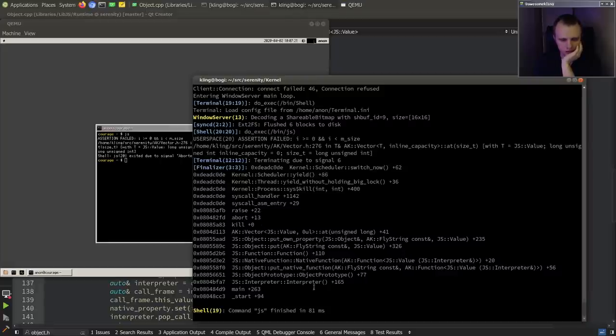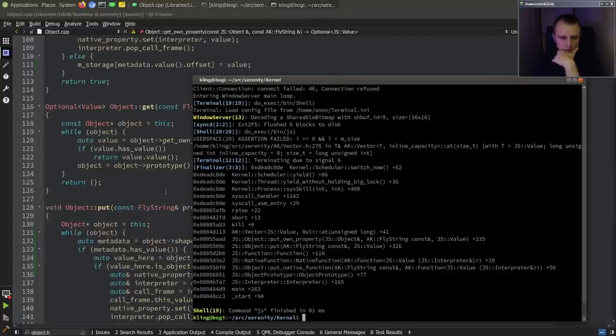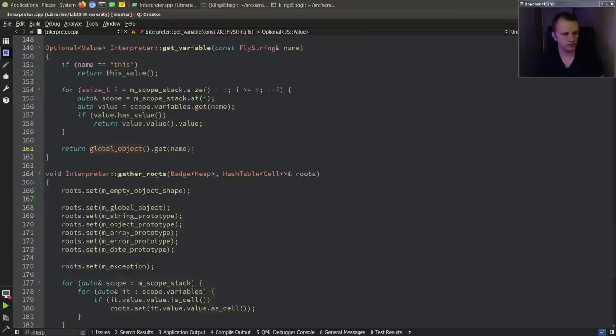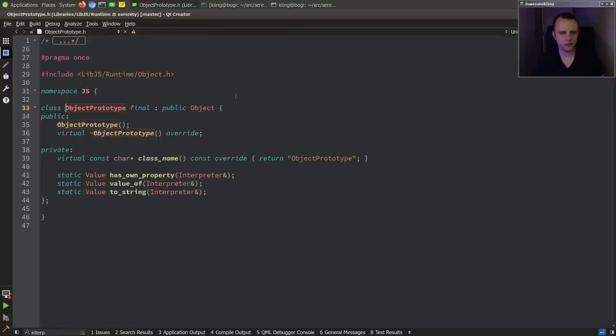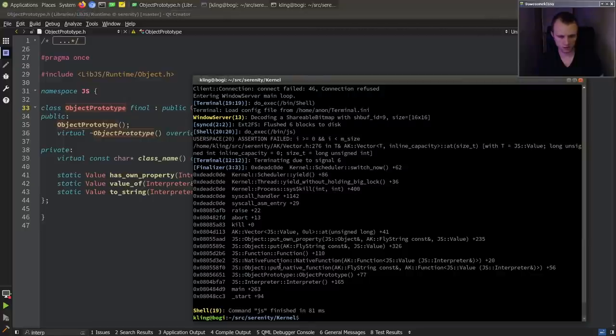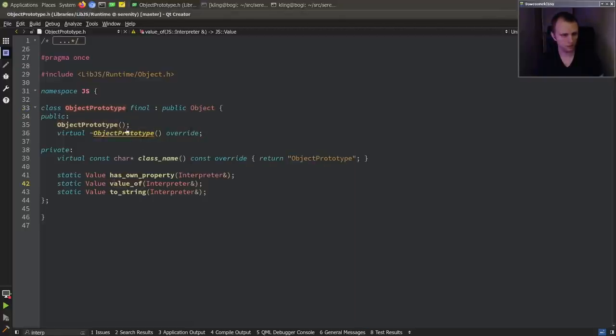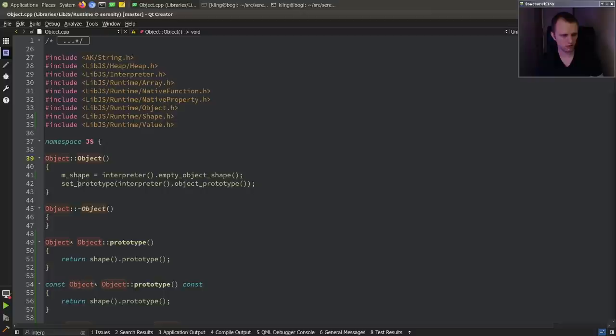Put own property. So what are we trying to do here? We're in object prototype. And let's just follow this code. Interpreter. So we're in the very first thingy here called object prototype. And we're in the constructor for object prototype, which means that we have been in the base class constructor object, which is where we set the shape. So we should have this shape right here. And then we should have made a transition from that shape to a new shape that has the object prototype.